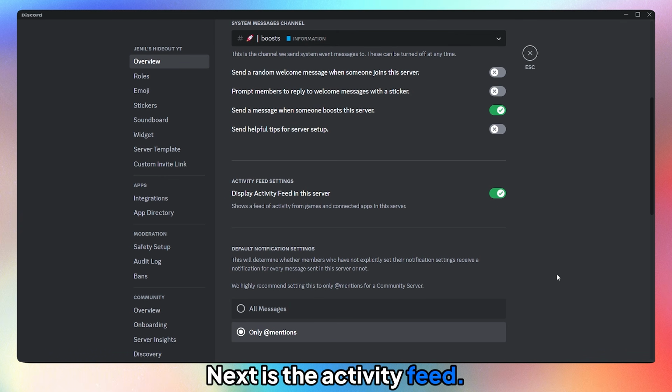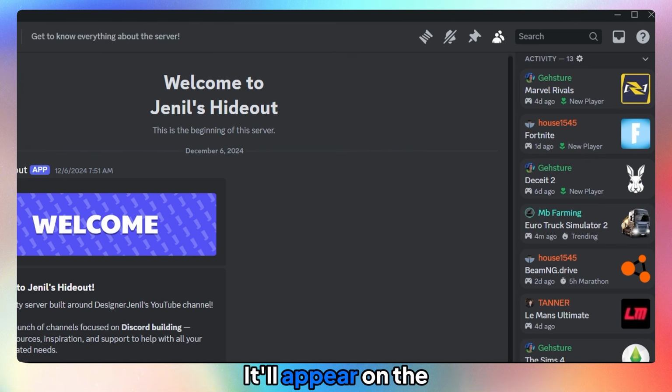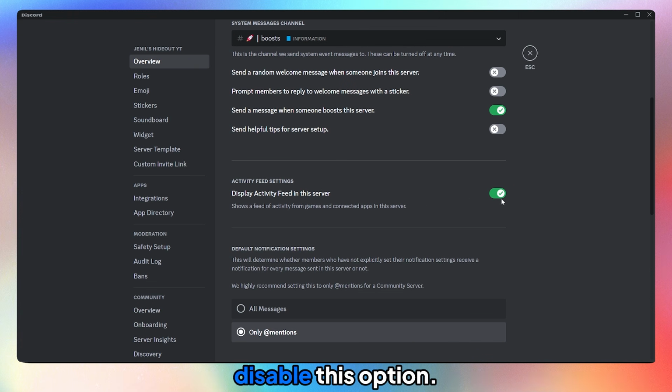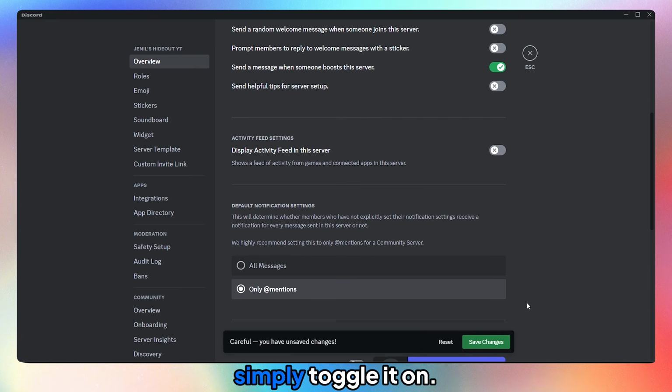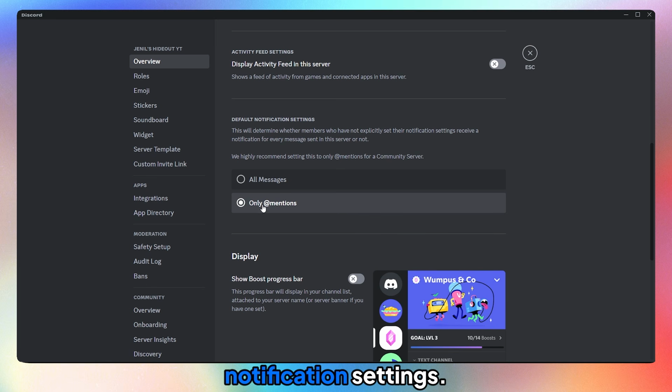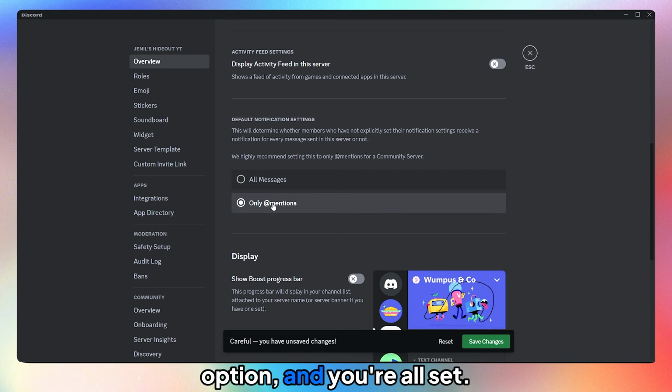Next is the activity feed. This shows what games your server members have played recently. It'll appear on the right side as activity. Personally, I disable this option, but if you want it, simply toggle it on. Finally, the default notification settings. Don't overthink this. Just select the second option and you're all set.